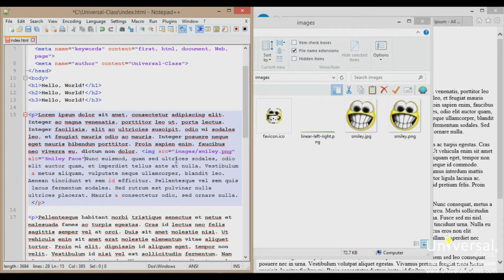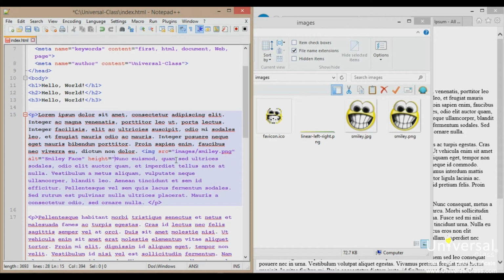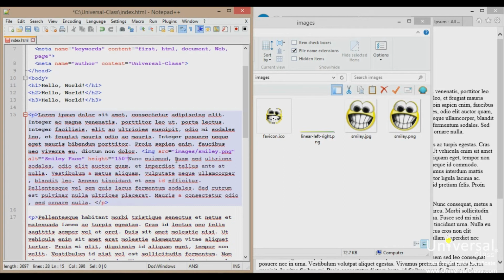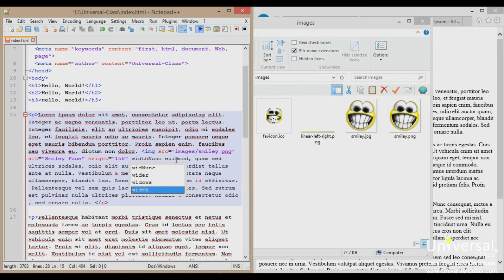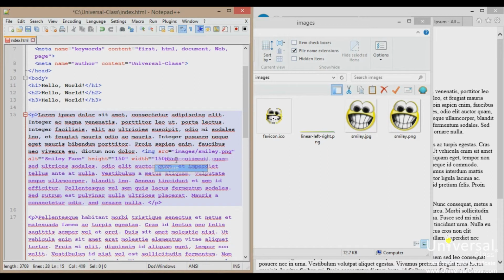Okay, some other things that I want to do is I want to specify the height. So how tall do I want it? And this is in terms of pixels. So I want it to be 150 pixels tall. And I want to specify the width. The width is going to be 150 pixels wide.